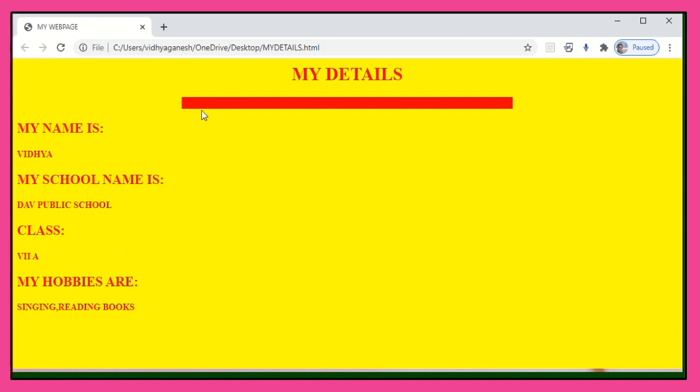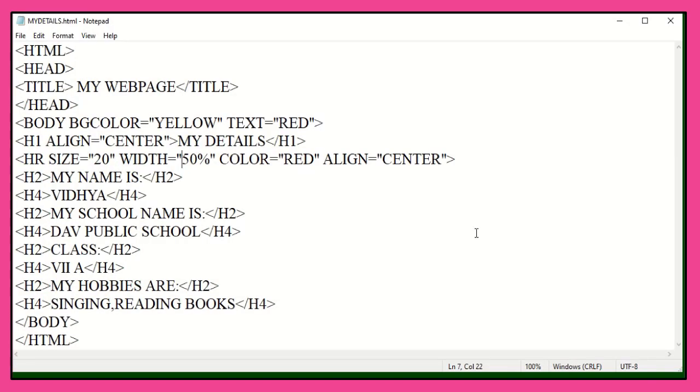And here did you notice one thing, children? Since I have given the HR tag, it is displaying a horizontal line across the web page. And why it is in center? Because I have given align equal to center. Now I am going to remove this attribute, that is align equal to center. Even I would like to increase the width. Go to the notepad. And now I am going to remove this align equal to center. And I am going to increase the width size as 150.